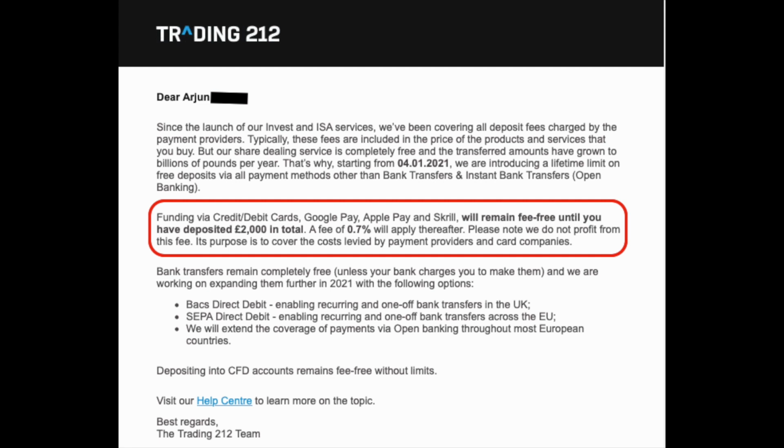So basically, if you decide to fund your account through a credit card, a debit card, or through any of the electronic pay mechanisms such as Google, Apple, or Skrill Pay, then basically you can only transfer up to £2,000 in total for free. Any amount over this through any of these three mechanisms will result in a charge of 0.7% thereafter.